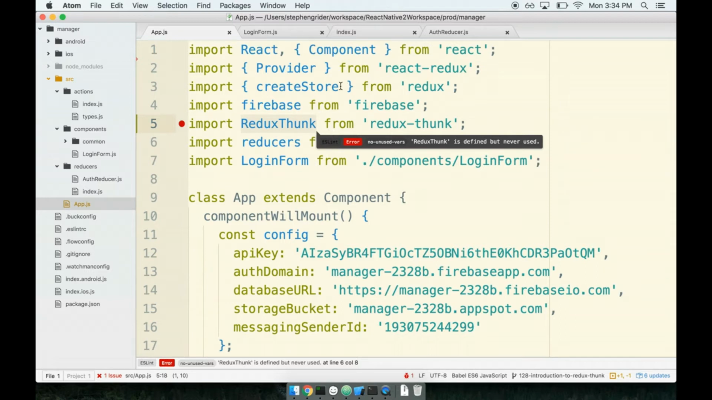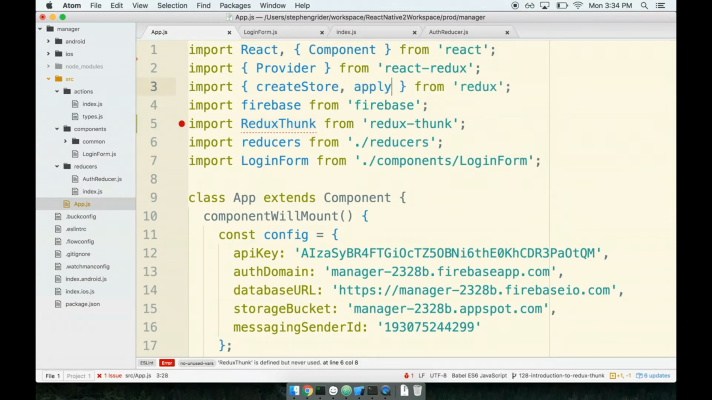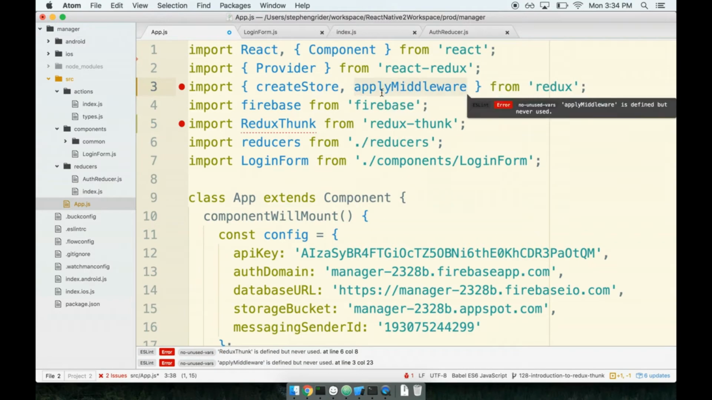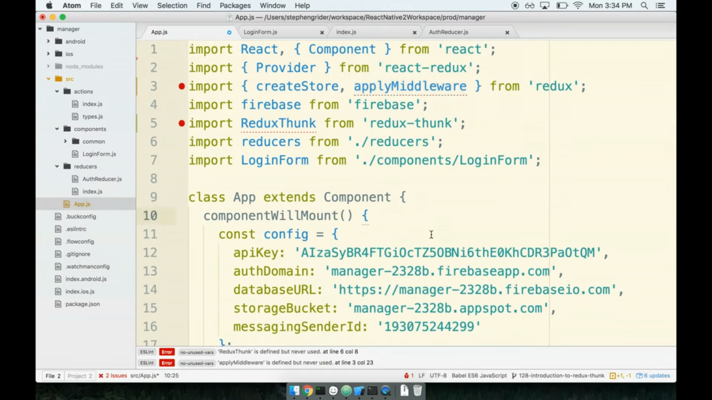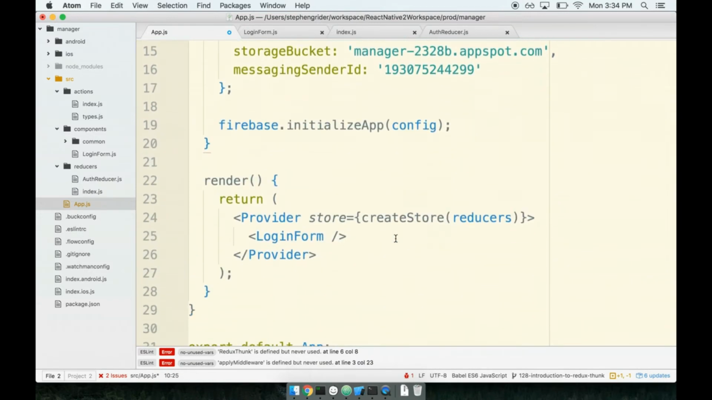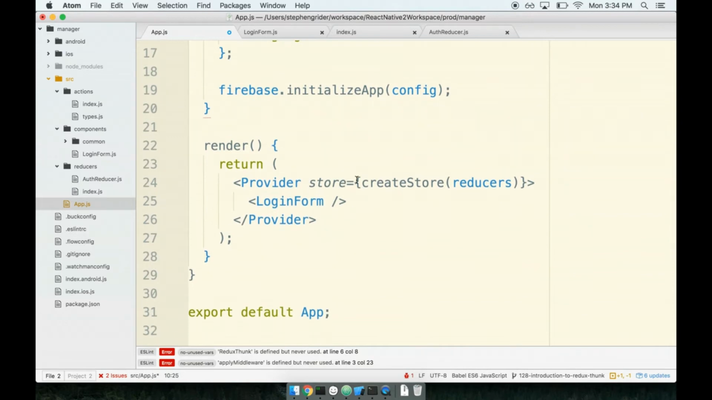To include any type of middleware, we have to import a helper from Redux as well, called applyMiddleware. And as you might imagine, applyMiddleware is what allows us to take a middleware and tell Redux to actually make use of this thing. So now down inside of our render method, I'm going to find our store. So here's our store right here. Here's the createStore call.